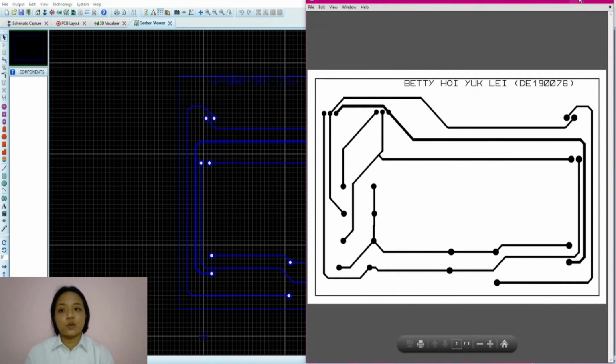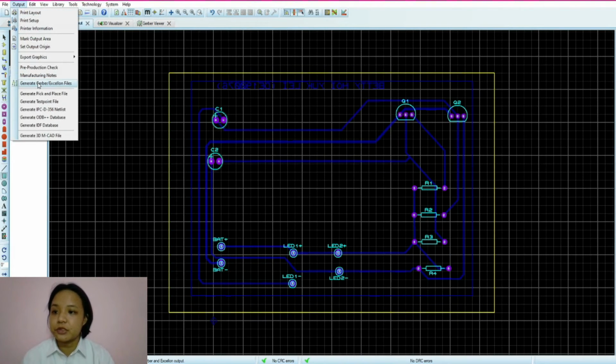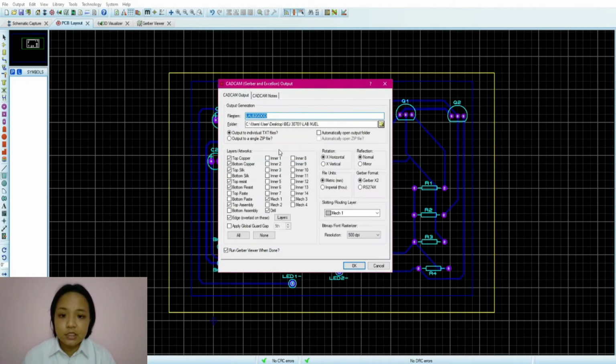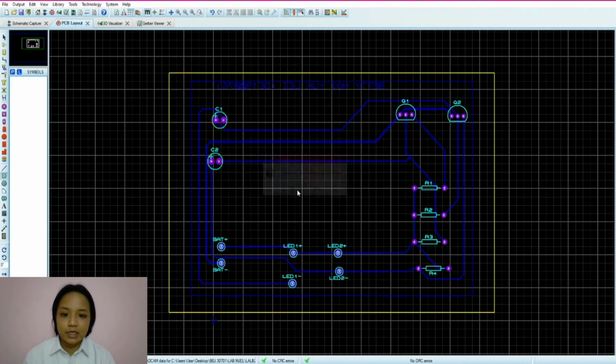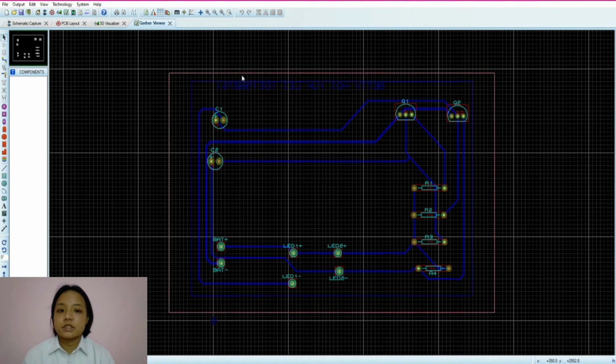Now we want to print the one that has all the components and its name. This is how we do it. Click on the PCB layout again, output, generate Gerber Excellon file. This time we will click all of it and then click OK. Yes. All OK. So this one has the component names and everything.